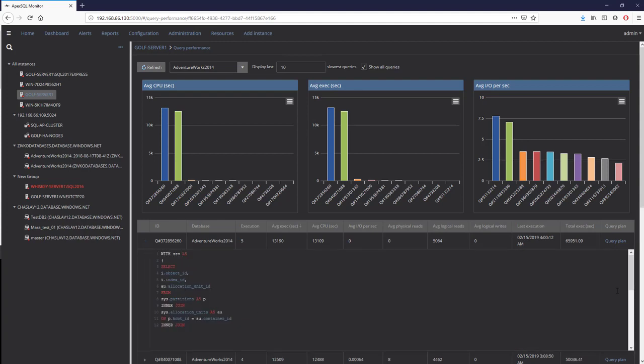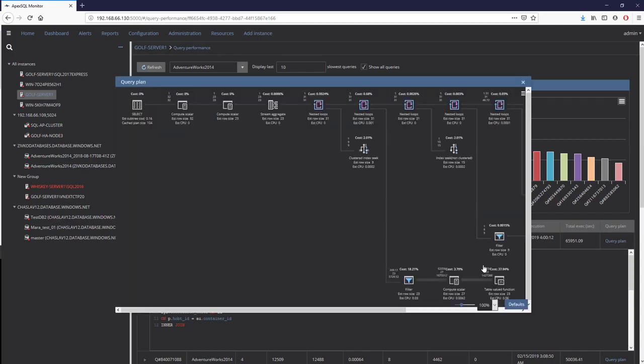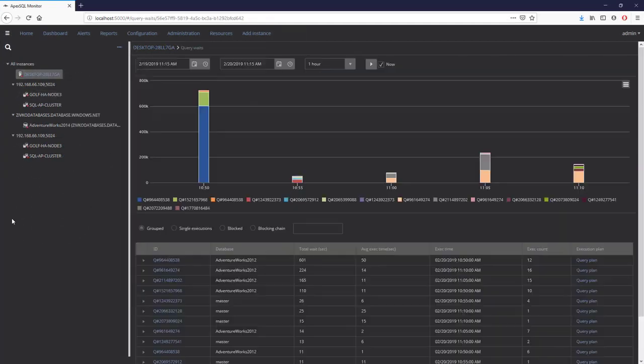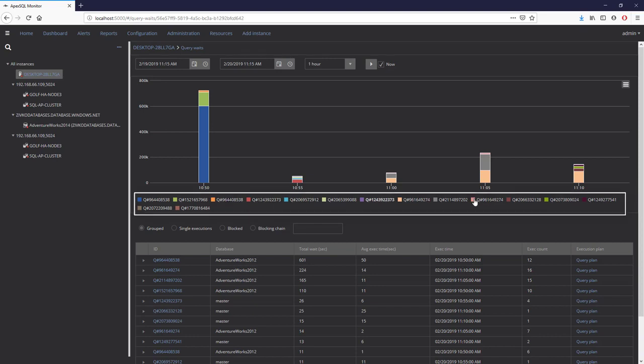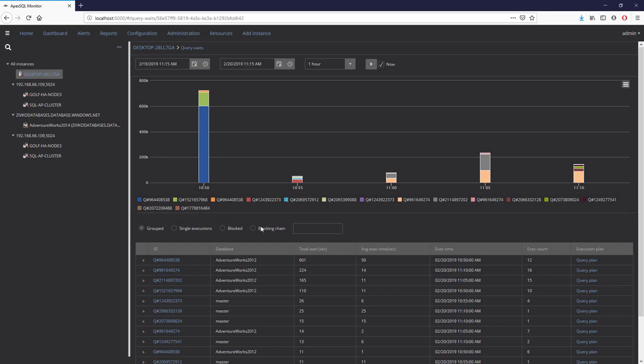For each query that has an execution plan, clicking on the link, the graphical presentation of the actual execution plan for the selected query will be displayed. The Query Weights page is arguably the most important part of the application, since many SQL Server problems are caused by queries. Queries with the highest wait times accumulated during the chosen period will be displayed in the chart in descending order from left to right.